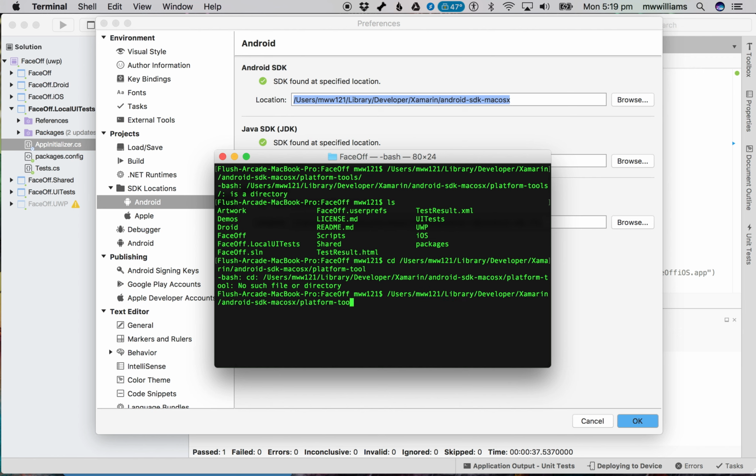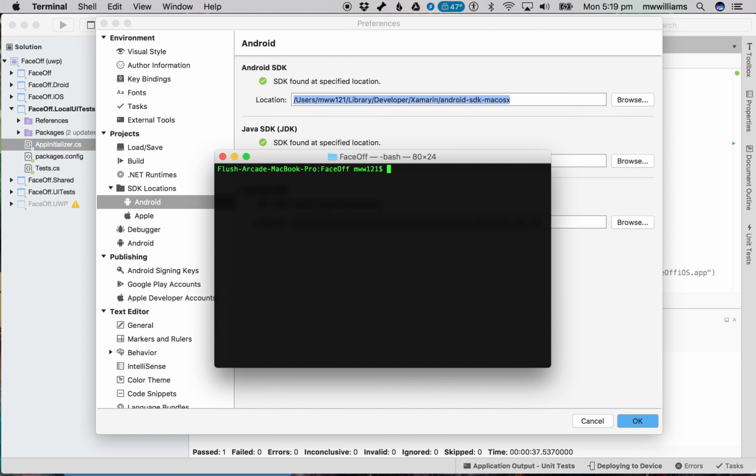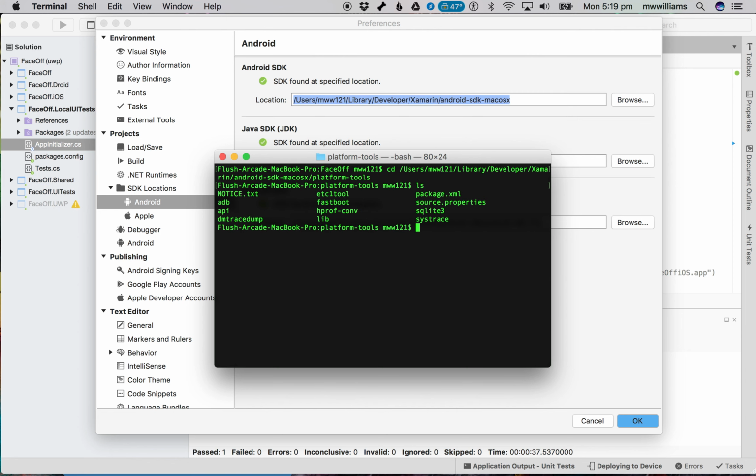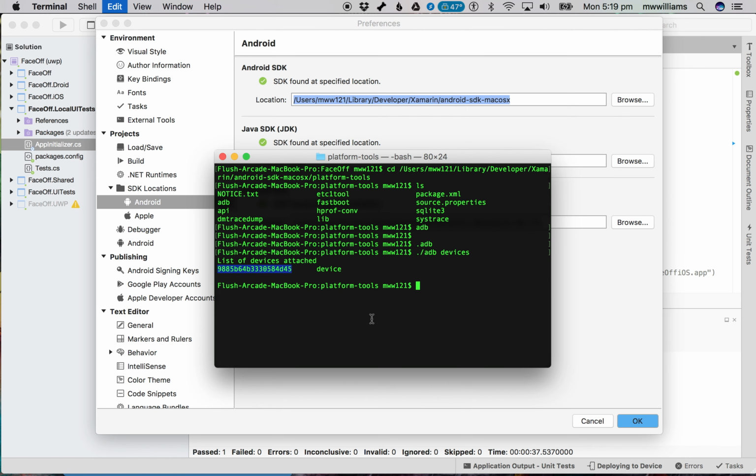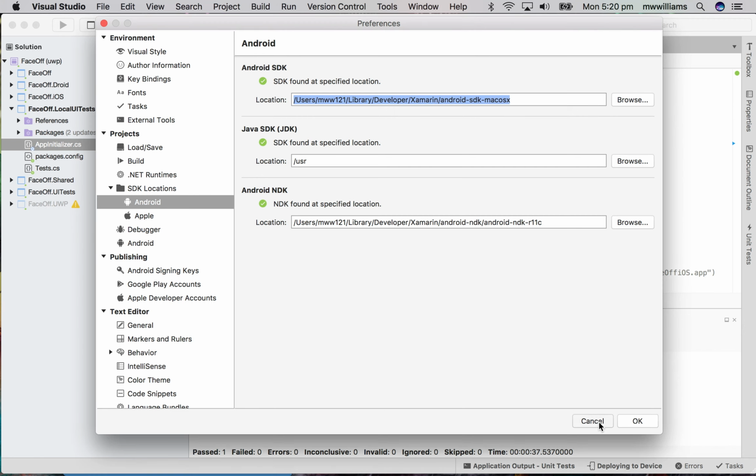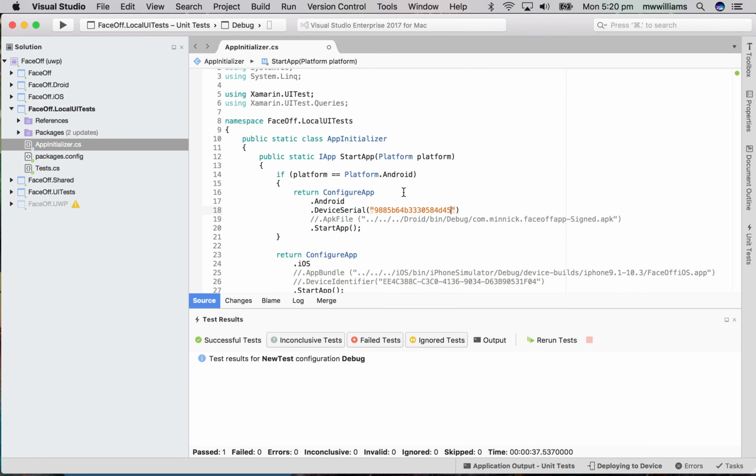No such file or directory. That's because it's platform-tools. Okay. Good start. CD. Alright, we're here. And there's adb. Sorry, ./adb devices. That's my device serial, and that's my Samsung device. Now let's copy that over here. And that's going to be our device serial.